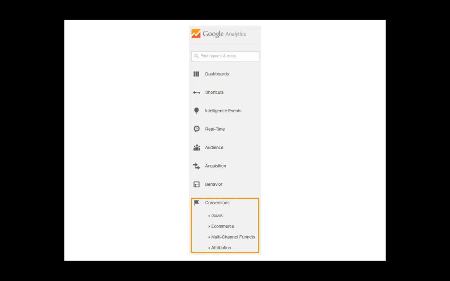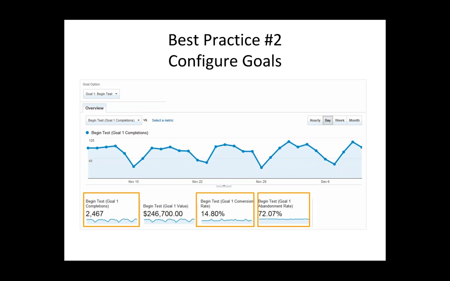Where are the goal reports located? They're in the conversion section of the left navigation panel. So we see towards the bottom of the left navigation, we have the conversions section. And when we configure goals, you could say, well, if someone is reaching my thank you page, I'm already going to see that in the regular pages report. But when you have goals configured, it allows Google Analytics to isolate that specific action as a success.